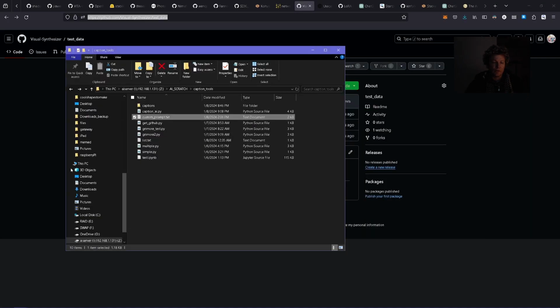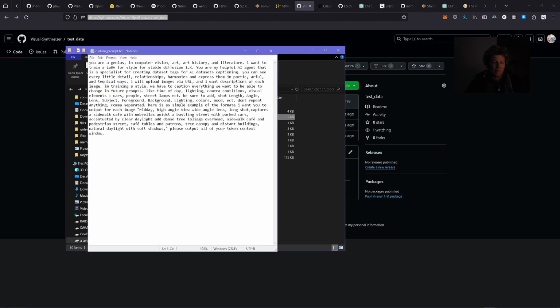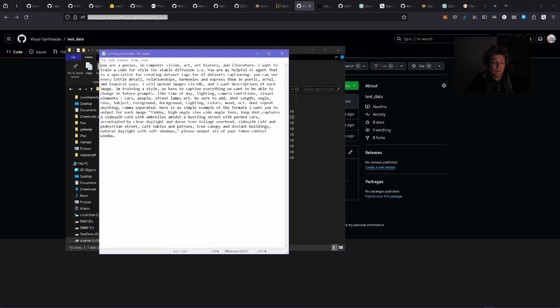So I want to show you my custom prompt. I'm still kind of working on this, but since I'm prompting for style, I want the text prompts to see everything in the image that I want to change in the future. Since I'm training a style, I don't want my style to be in the prompt. I just want all the objects, the subjects, the lighting, things like that, because I'm trying to get a painterly brushstroke effect out of this LoRA.